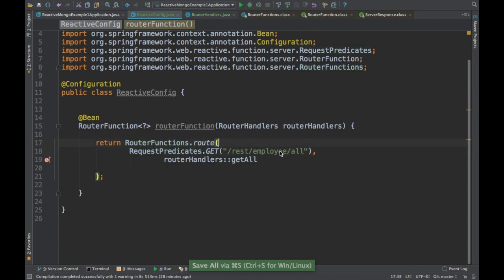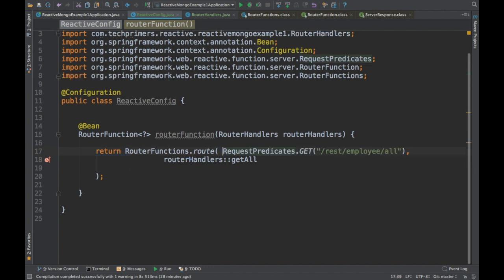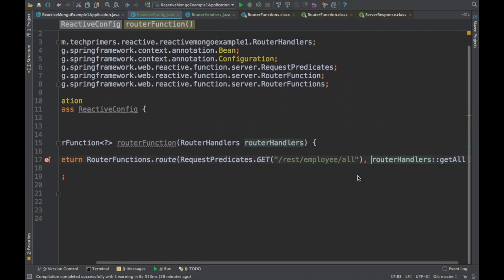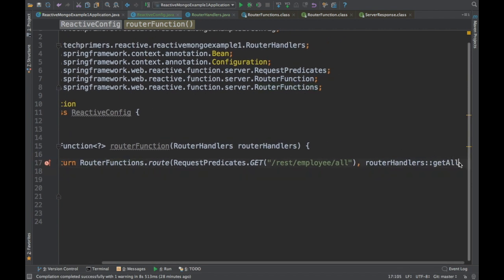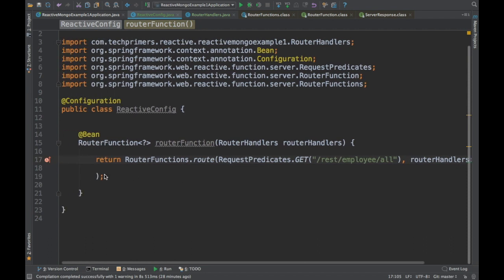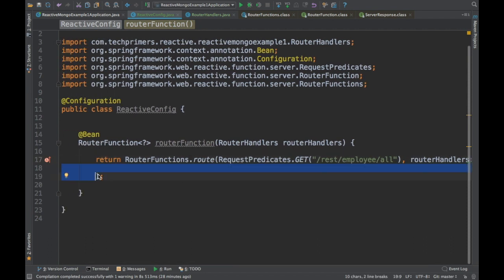So if you notice here, this is one route which we have created. I'll just move this inside here. Okay, so this is one route which we have created here, right? So we need to create multiple routes, right? So what I'm going to do is I'm going to add some more routes so that I can work on it.